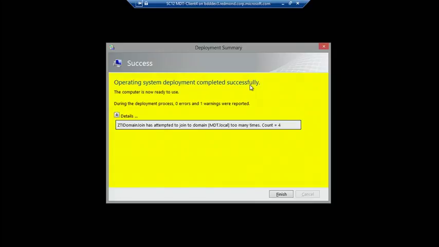So it logs an error and keeps on going. In this case, the ZTI domain join script has attempted to join the domain too many times, count equals 4. So it's a non-fatal error, but it was something that we thought you should know about, so it was logged as a warning in the log file, and it's something that you'll need to take some action on. So let's go ahead and click Finish.